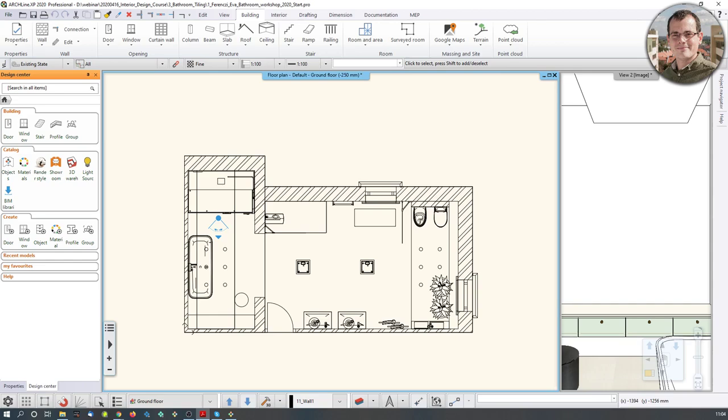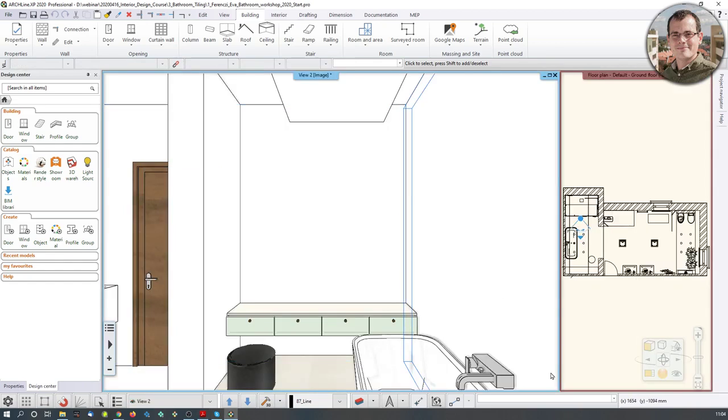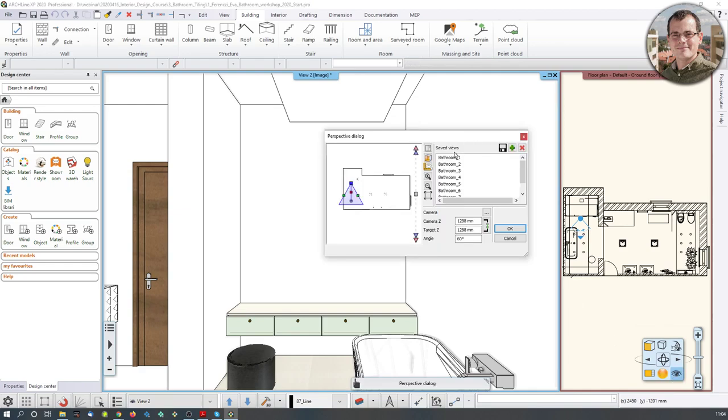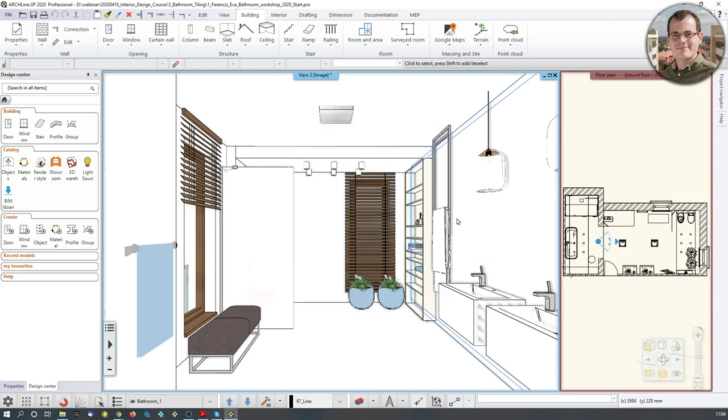But I'm not going to jump ahead with that one. First, let's investigate how to quickly tile one wall. Let's just go to the 3D, magnify it, and go to the perspective view list, which is up here. And if you click on bathroom number 1, that's the view we are going to spend most time on. So I'm just going to hit OK.